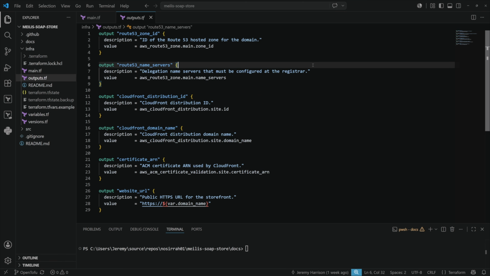For example, I output the Route 53 hosted zone ID and name servers. The name servers are especially important because those are the values I need to copy into Namecheap, so my domain points to Route 53. I also output the CloudFront distribution ID and domain name, which are useful for checking the distribution in AWS or testing it directly before the custom domain is fully working.